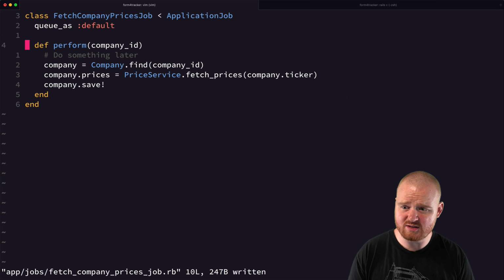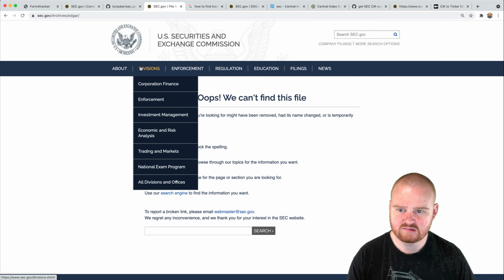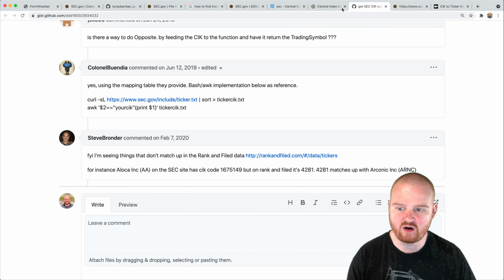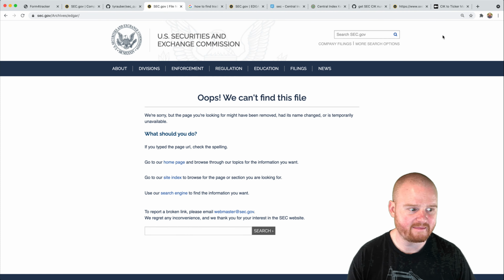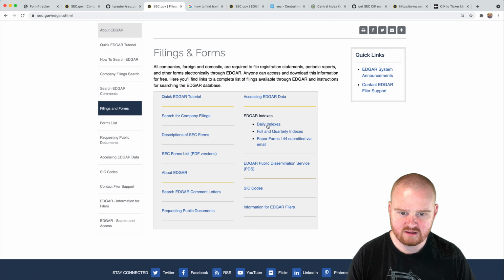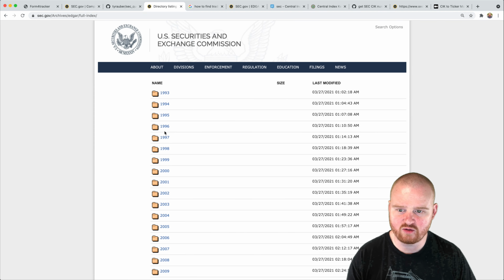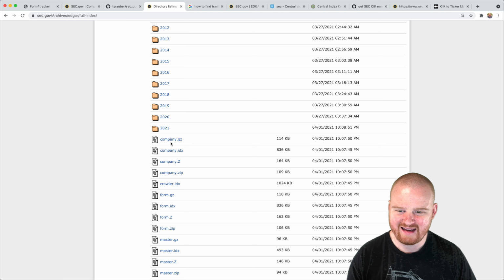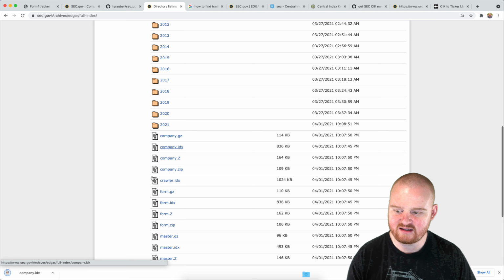So for this fetch company's prices job, we're going to give it the ID. And if there's no, how should we do this? Yeah, we want to backfill the company information. So what I want to do is get a list of all the companies that exist on here. There is indexes. Here we go, full and quarterly indexes. For each year they give you a breakdown, and then here they have the current company.idx.